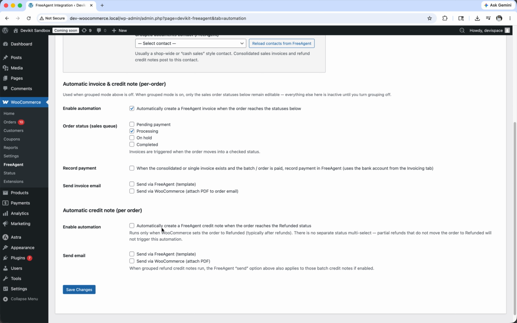Automatic credit note automation sits underneath. Enable automation issues a FreeAgent credit note only when WooCommerce sets the order to refunded, the usual end state after refunds. There is no separate order status matrix here. If a partial refund never moves the order to refunded, this automation does not fire until that status change happens.